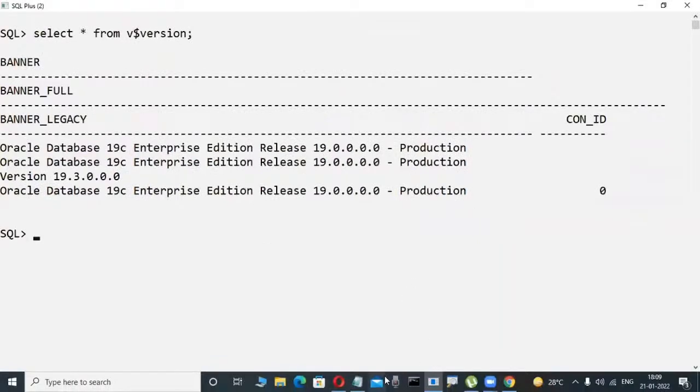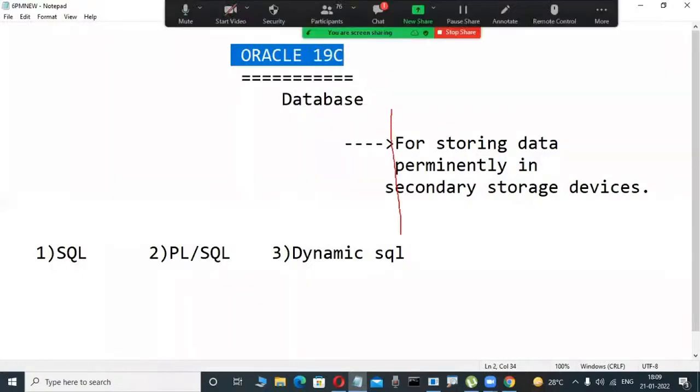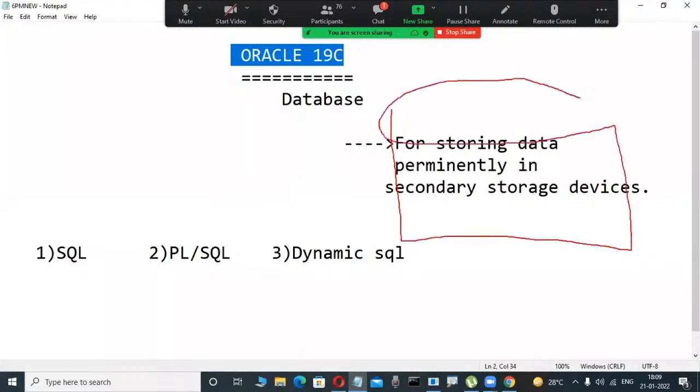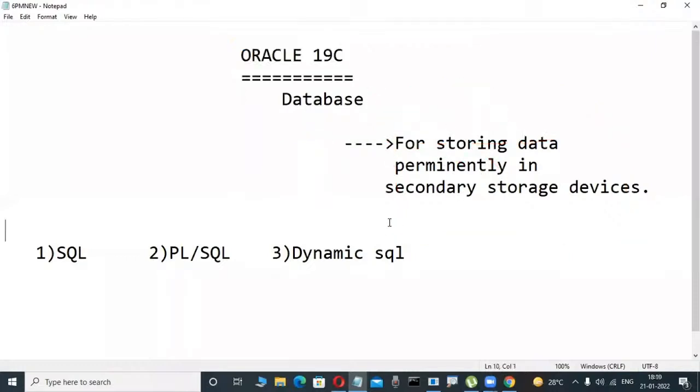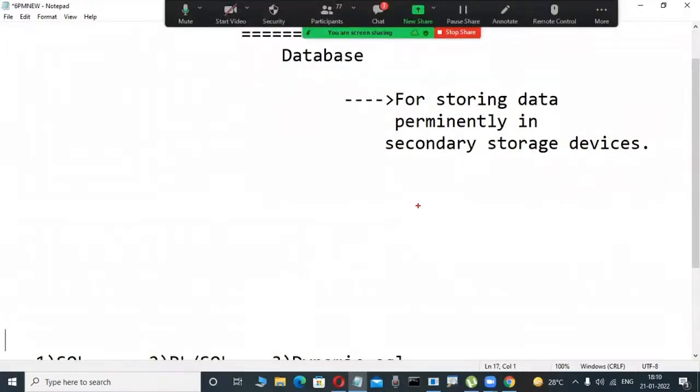What does this database mean? Once we install the Oracle software, some place is automatically created on the disk. In this place, we permanently store data. But these types of databases are relational databases. From 1970 onwards, these database software have been available.